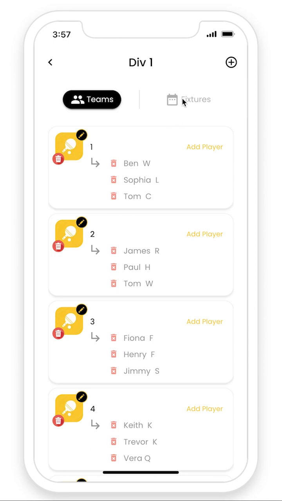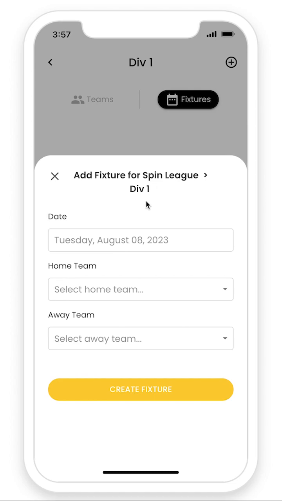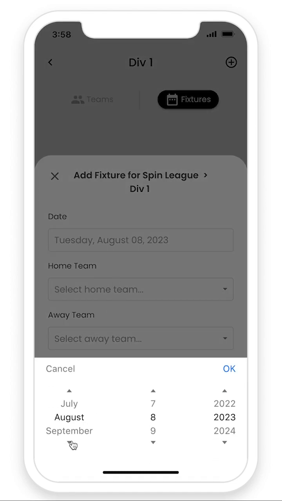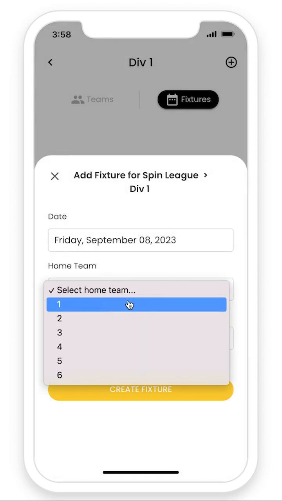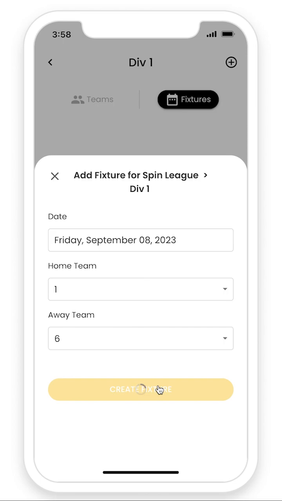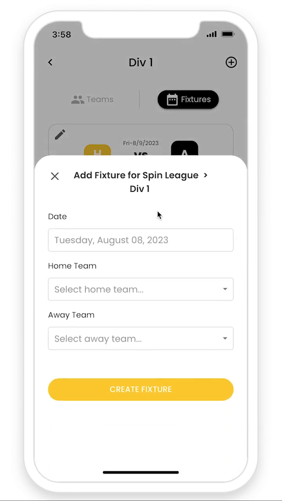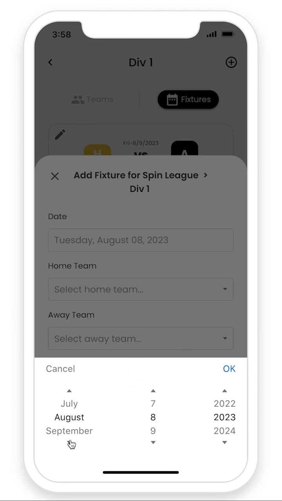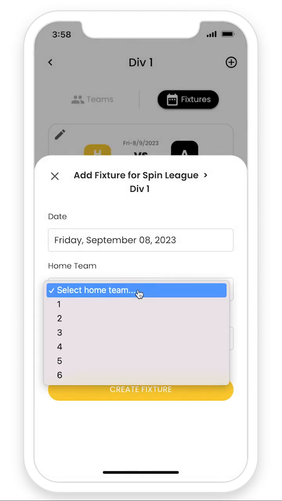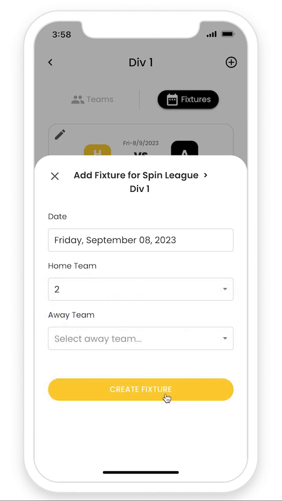Very simply then I click over to fixtures and I plus add a fixture in, and I want to add a fixture for, okay, I'm just going to pick any date, September the 8th, and I'm going to play team 1 versus team 6. I'm going to create that fixture. Okay, I'm going to create another date on September the 8th. I'm just going to do one round just for this demo. We're going to team 2 against team 5.